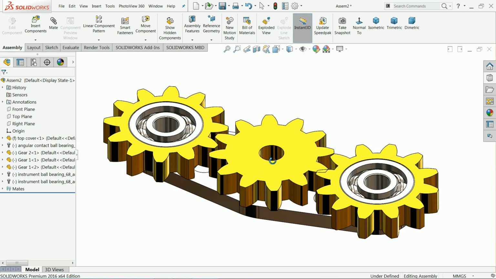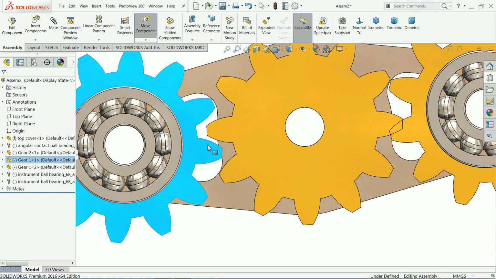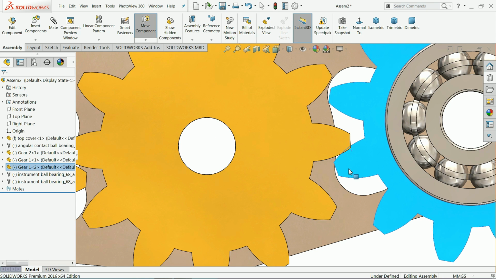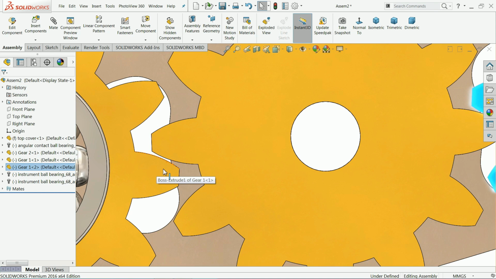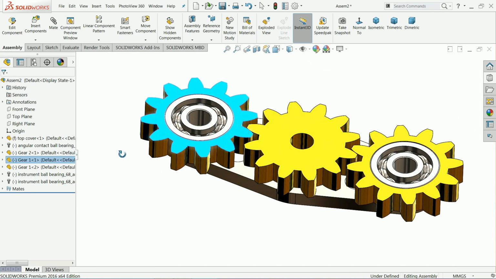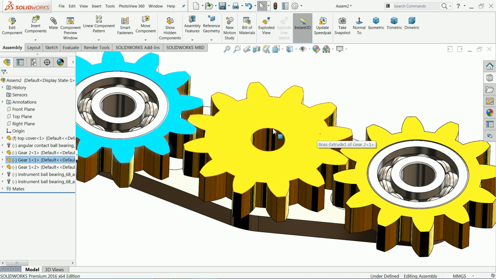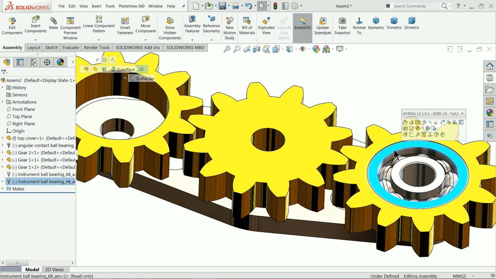Now let's start to create a gear mechanism or gear relation between these all gears. So first what we will do, first just place the gear in perfect position, make little mate condition, okay. Now let me hide this one and I'll hide this one also.